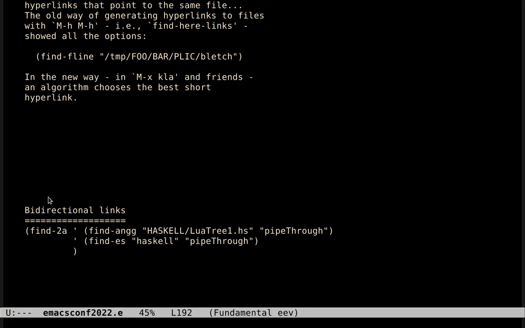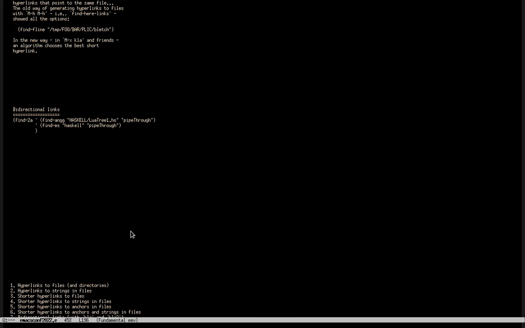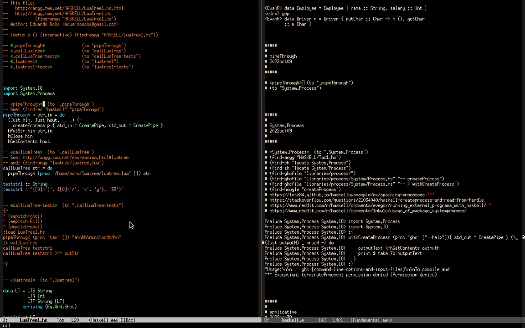Well, the title of this presentation was Bidirectional Links with EEV. Let me show what I mean by bidirectional hyperlinks and how we can use this thing to create bidirectional hyperlinks very quickly. I will have to use a smaller font. Let me open these two files here. This one at the left is a program in Haskell, and this one is a file with my notes on Haskell. How do I create a link to this file in Haskell to put it in this file here?